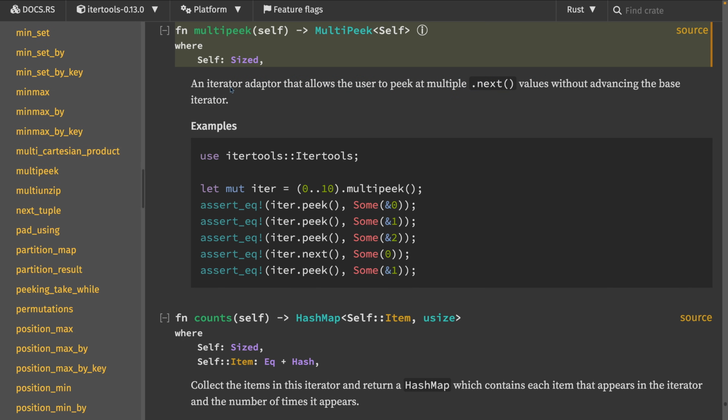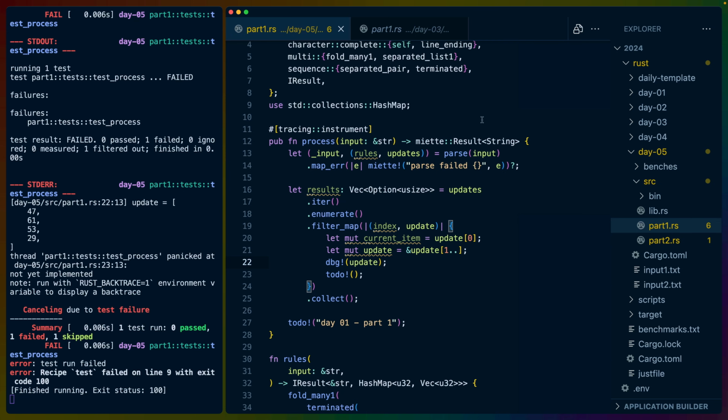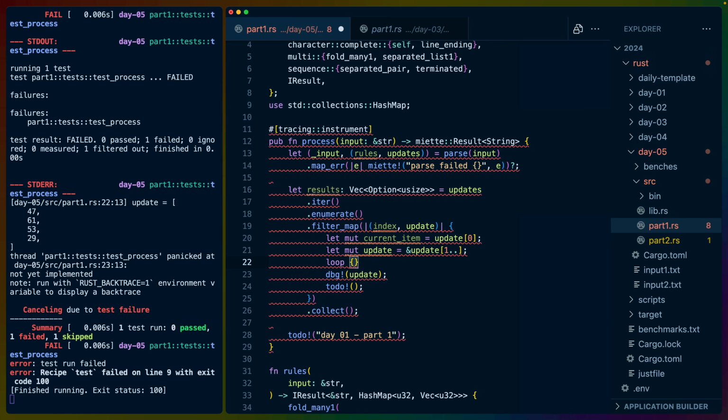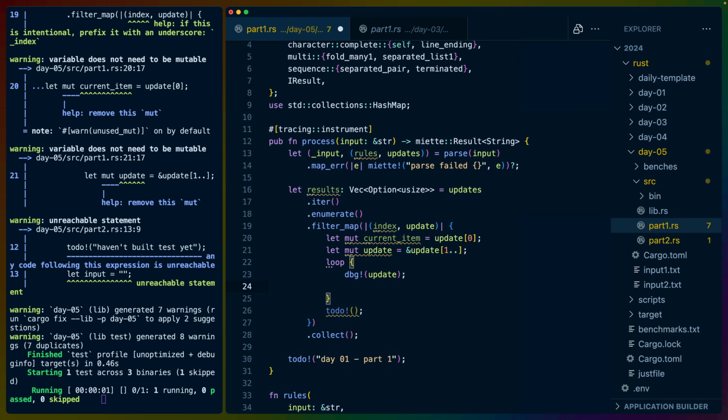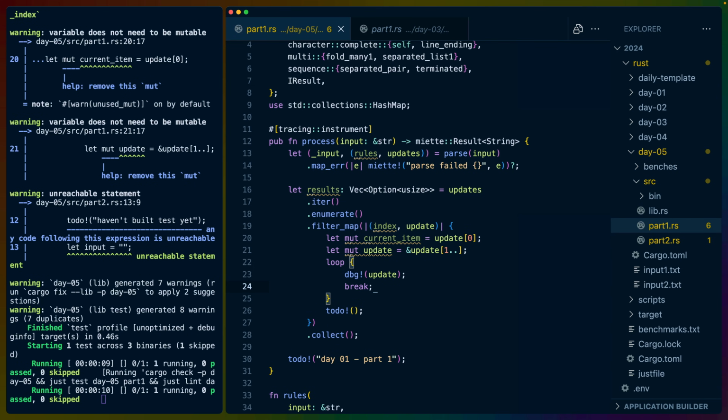So we could do dot next to get the next one, and then dot multi-peek on the rest of the iterator to peek on everything up until we get none back. I think in general, the slices are probably going to work out well for us because we can do dot contains on them. Not that we can't do that on the iterators, but we'll get to use a loop here. And unfortunately, this is going to run forever. So I'll get a break in here as soon as possible to get that to stop running.